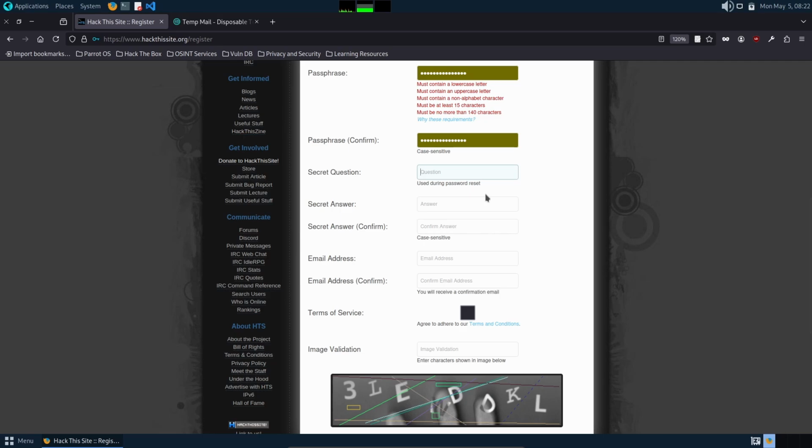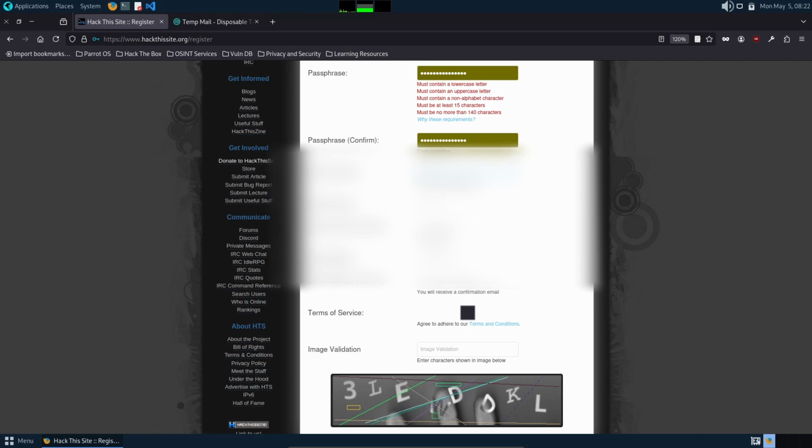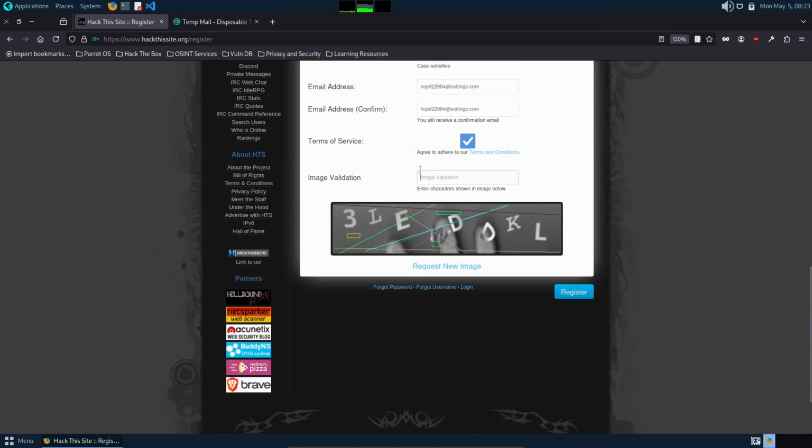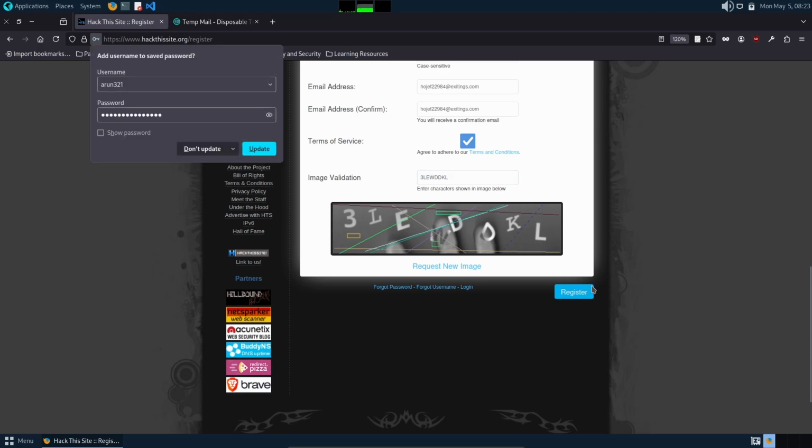So this is the secret question. You can just set any secret question if you want. I'm just setting it at default, like 111, and a secret answer. You can set it based on your requirements. If you use this account again, then you have to set something that you remember. Then you can just tick mark all, and enter the captcha. It's all in capital letters. So I'm just entering it, and clicking register.